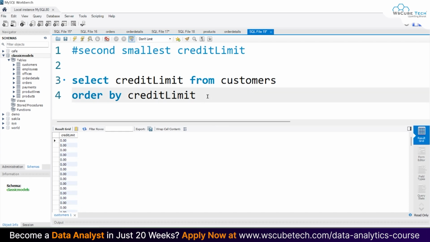But when I say limit 1, 1, which is nothing but skip the first row and then return the second row, it will not give me the correct output, as it is not the second smallest credit limit. The smallest one is 0, the second smallest is 11,000. So how do I get this?